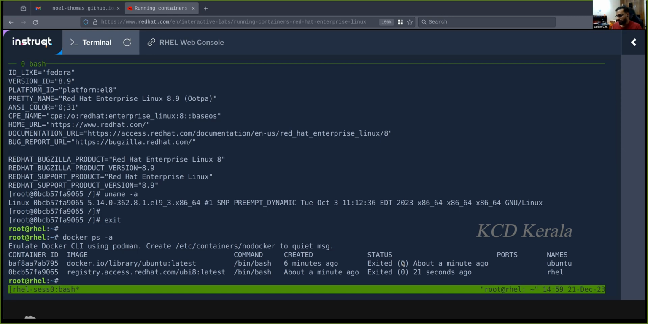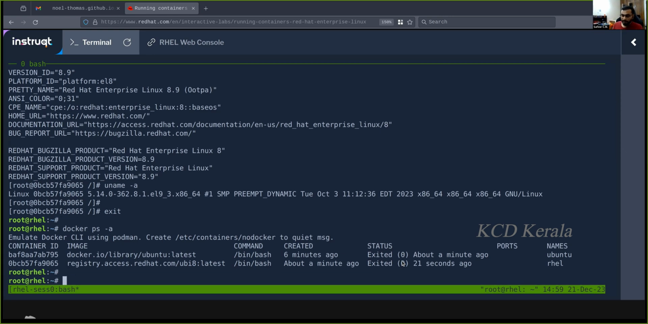Now, if it exited, why is it still here? I can actually start this container again, using podman start or docker start instead of run. That is why it is still there. Or I can just remove it as well, using podman rm.